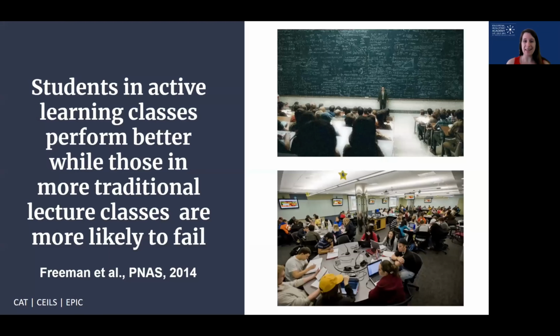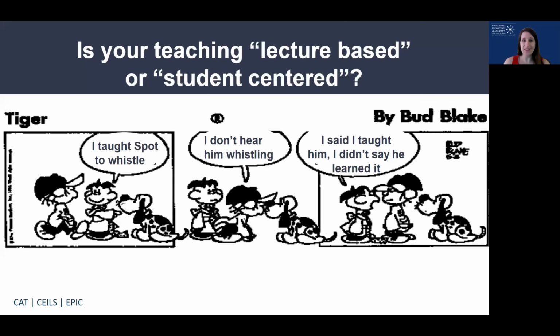Now, there have been a lot of studies on the benefits of active learning, and this particular meta-study in 2014 looked at hundreds of different research studies that found that students in active learning classes are more likely to succeed than those in traditional lecture-based courses, whereas those are more likely to fail. One of the features of active learning is it places the student at the center, as opposed to putting the teacher at the center in a more traditional lecture-based course.